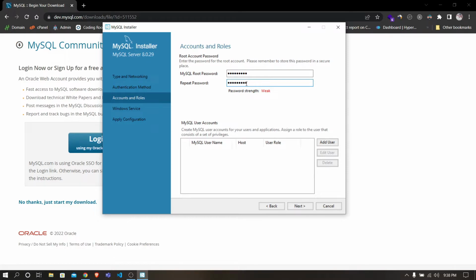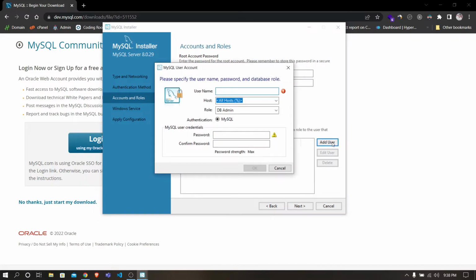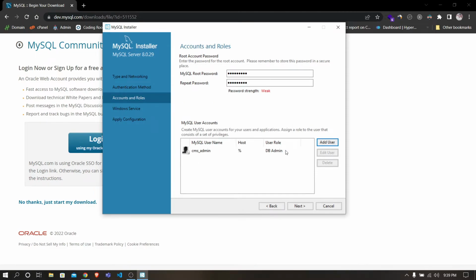Now I will create a user. To create a user, you have to click on add user. In user name, write the username. For now, I will use the username cms_admin. For the password, I will use cms_database. I'll confirm the password, cms_database. Just click on OK. User has been created successfully.